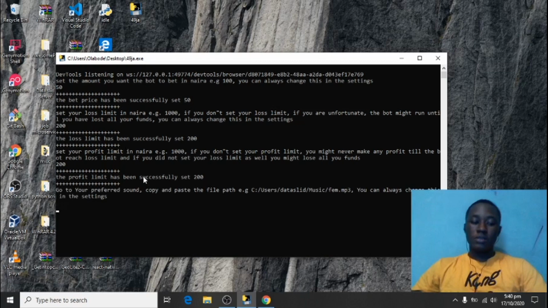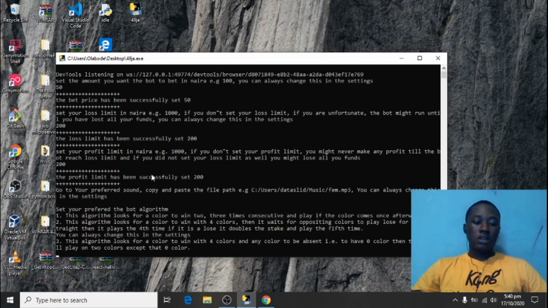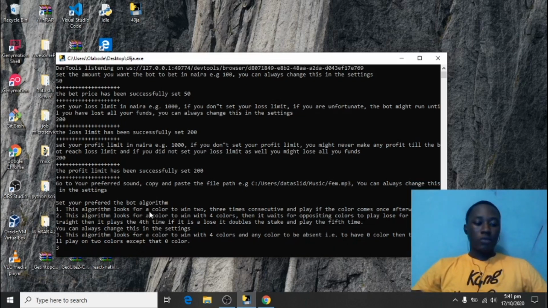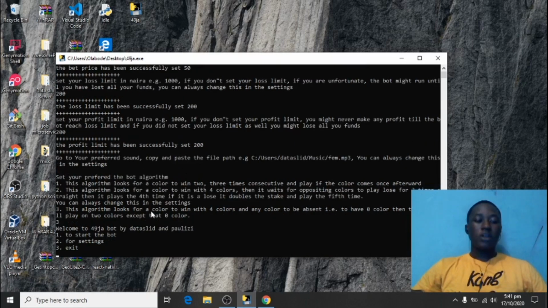I'll just skip this. Skip this. Yes, this is very important. In this bet bot, I have three algorithms. I'm going to be choosing the third one. Now you can start the bot, and we have the settings. You can also start the bot. Let me start the bot so I can see how it works.